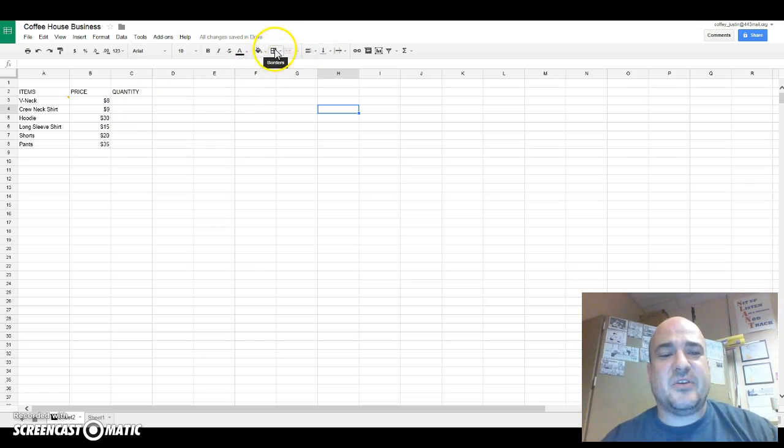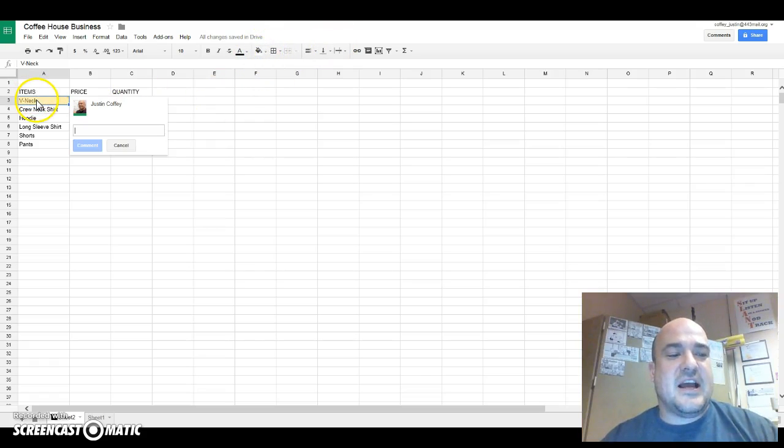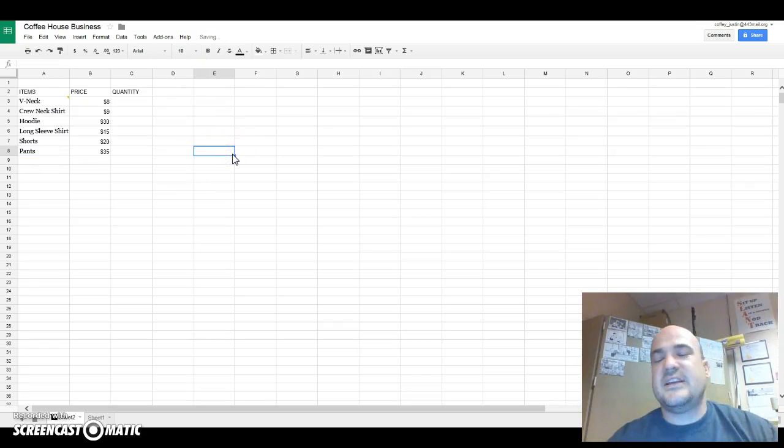For me, mine's set up a little different because I'm on my laptop, so I can highlight my items, and I can change the font if I want. I can change the size if I want. And these are all things that you can do on yours also.